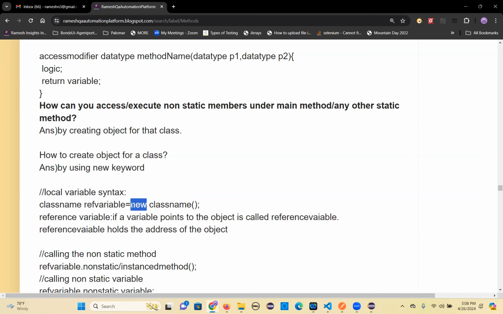Each object is independent. In that object, the class's non-static variables and non-static methods will be stored. Another object you create, the same copy will be stored in that object also. Like that, n number of objects can be created for one class. That's why the object definition is: an instance of a class is called an object. You can create n number of instances for the class, and each instance is called one object.